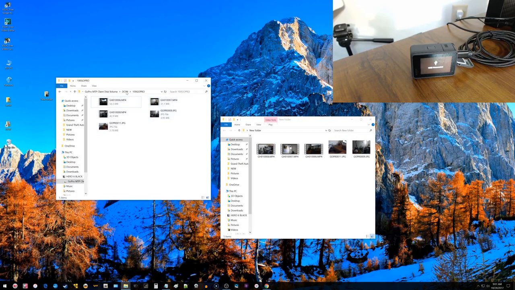What that did though was leave a copy on the GoPro. If you want to delete those files off the GoPro, just highlight them, right click on there and choose delete. And then you can choose yes, and it'll permanently delete those files.